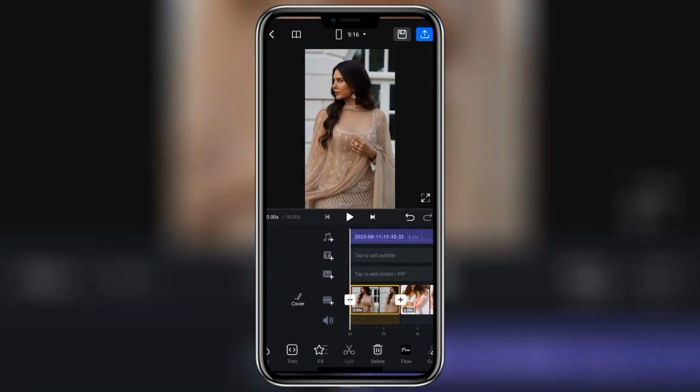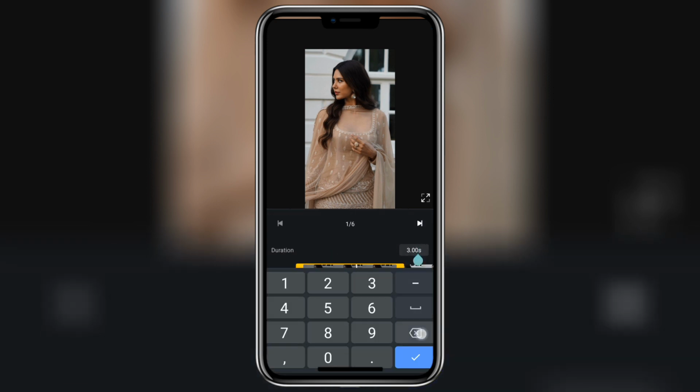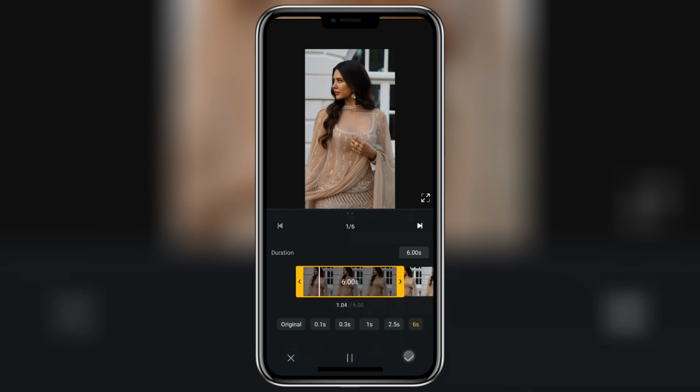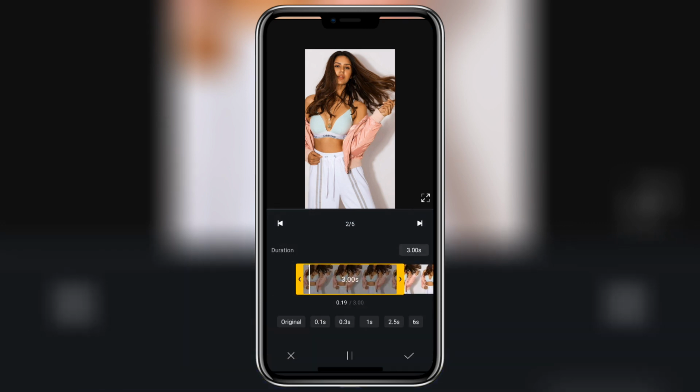Now set the first photo to the time duration of 6 seconds. Use the trim option to set the duration. Now after setting the time duration of the first photo, set all the other photos to the time duration of 0.4 seconds.